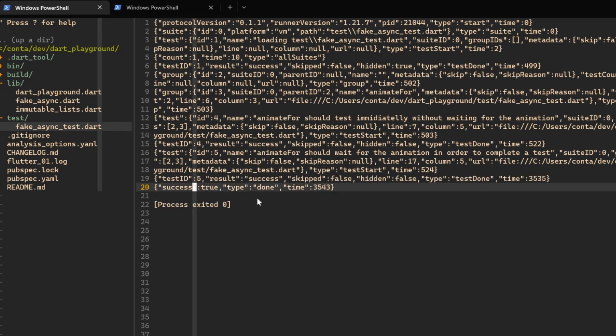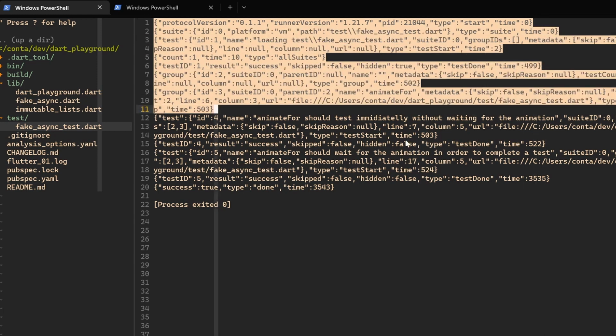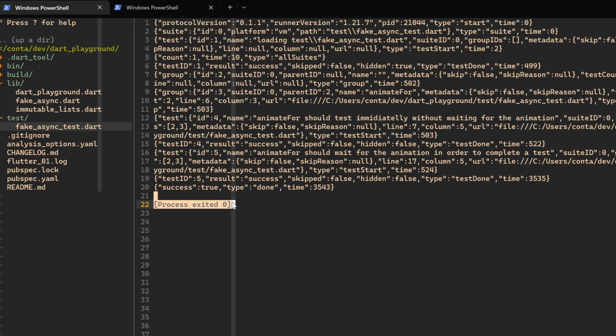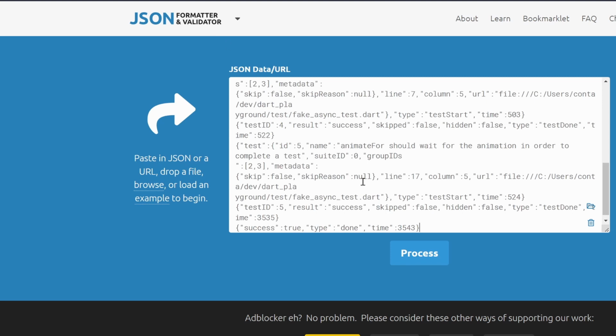There is an option in Vim to prettify this kind of JSON output, but unfortunately this is not actual JSON. As you can see, we have many different JSONs combined and then we have some text at the end. Both Python's JSON beautifier and jq are not really working well. So let's copy that and let's go to a JSON formatter and validator.